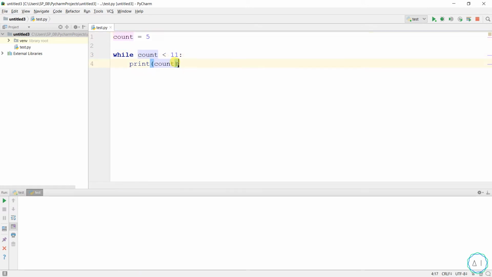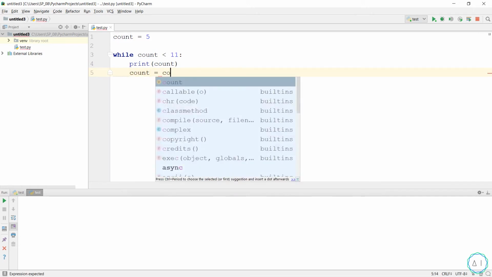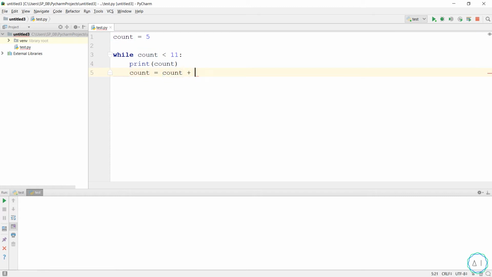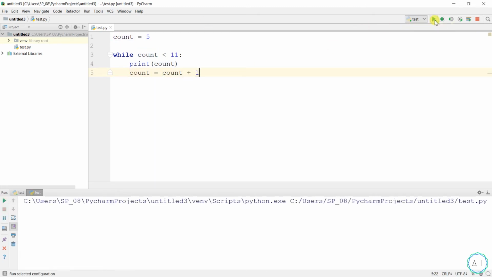Okay, so we have to increment count. How can you do that? Just write count equals count plus 1, and run this. See, 5 6 7 8 9 10. This is the output that we wanted.